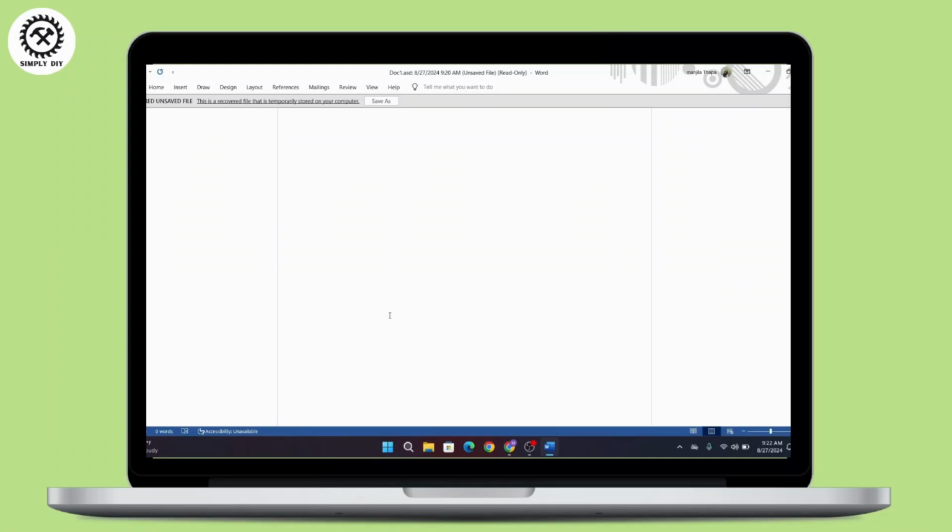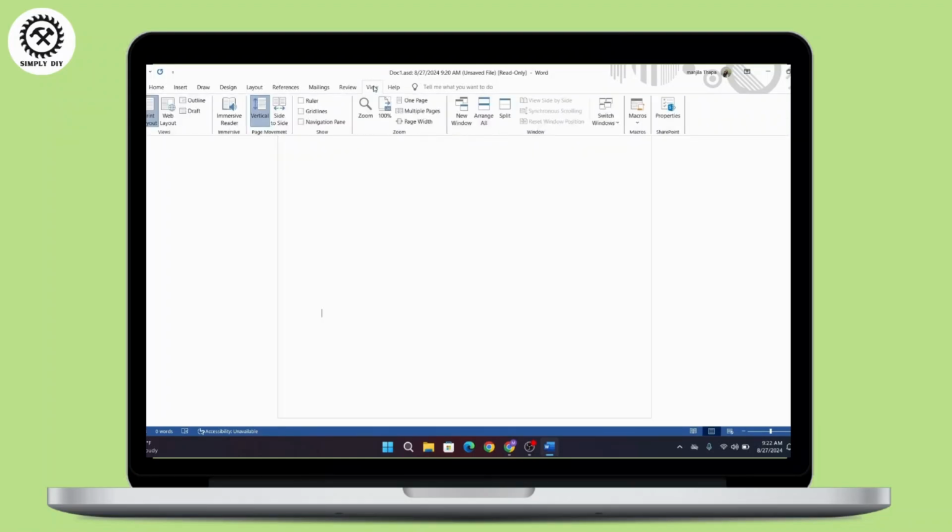Now the method 2 will be navigate to your page where you want to delete. For example, I want to delete this last page again. After you do that, navigate to menu bar at the top of the interface, then go to View. Now from this view, click on Navigation Pane.